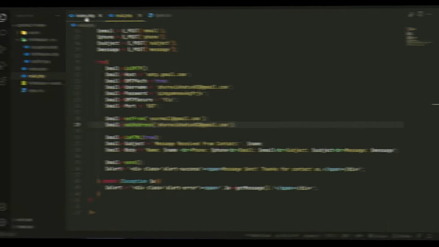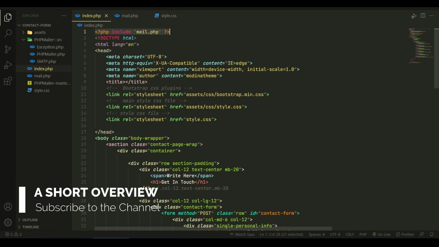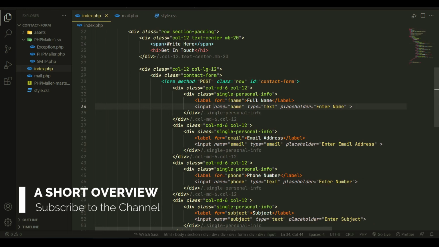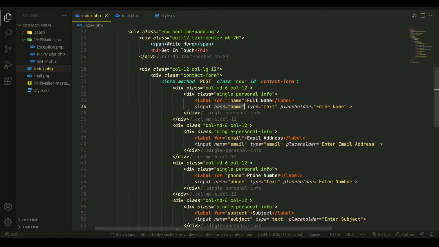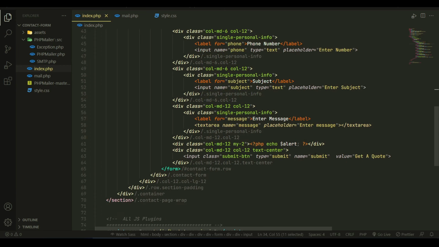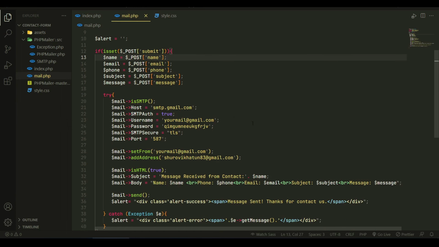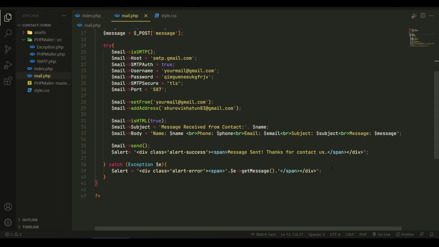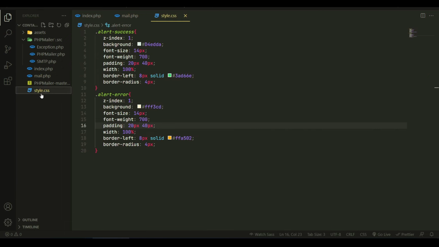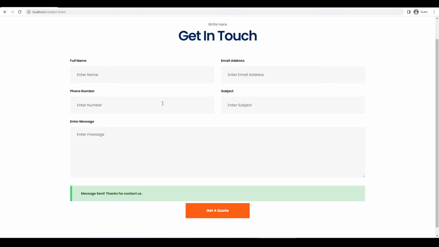Let's get out. So in the index page, we have to include this mail, and then we have to make sure we have inputted the name and the value accordingly, and then at the end we have used a PHP echo alert. And let's go to the file mail.php. You can see here are the scripts. Accordingly we have used everything well. And the style, this is for alert customization. And error, whenever there is any error like a port connecting issue or anything, it will show a yellow mark, so accordingly.